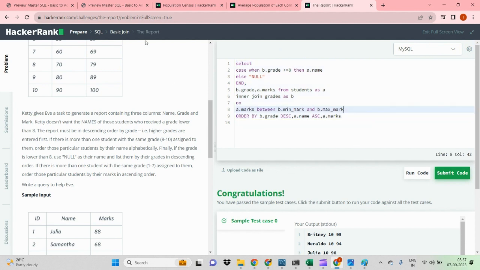I hope you understood; this is a very important problem. Here, instead of a join, like how we are joining, use the between condition. That is the important catch here.